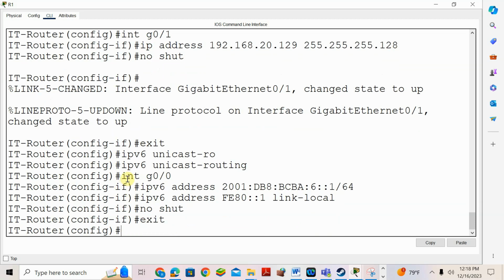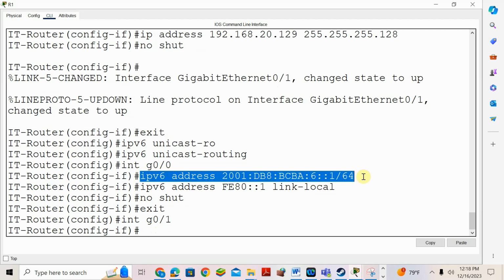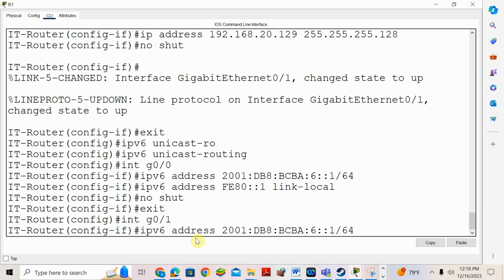Now after G0/0, we go for G0/1. So interface G0/1 and the IP address is 7::1. So I'll copy this one, then I will paste here. Then I will change 6 to 7.